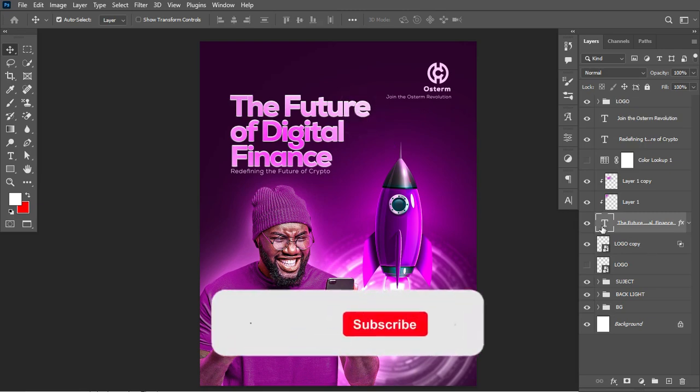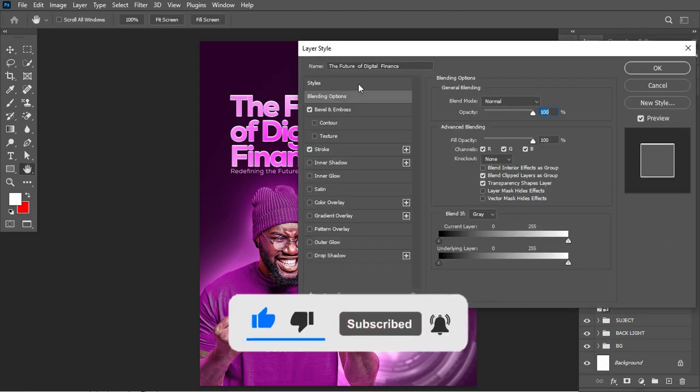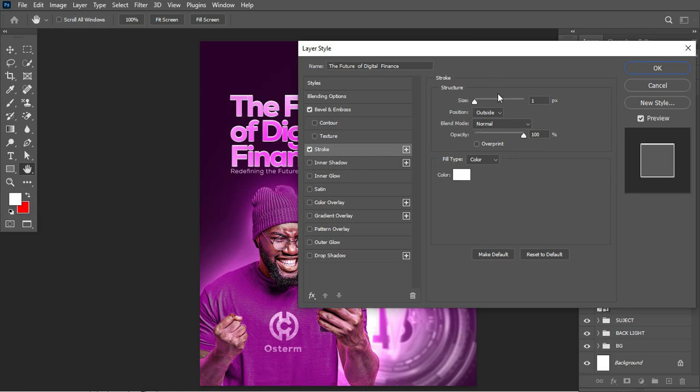So here we have this text layer, and all I had to do was to apply a layer style effect to it. I started with the bevel and emboss, and I changed the style to pillow, set this on smooth, 100%. This should be set on screen, this on multiply, 100, and this should be on 0. Just set this as follows. The stroke as well, set on white, outside, and the size should be on 1.